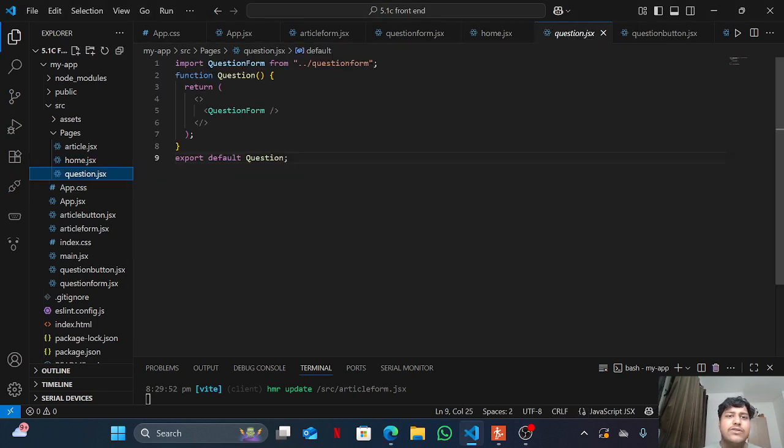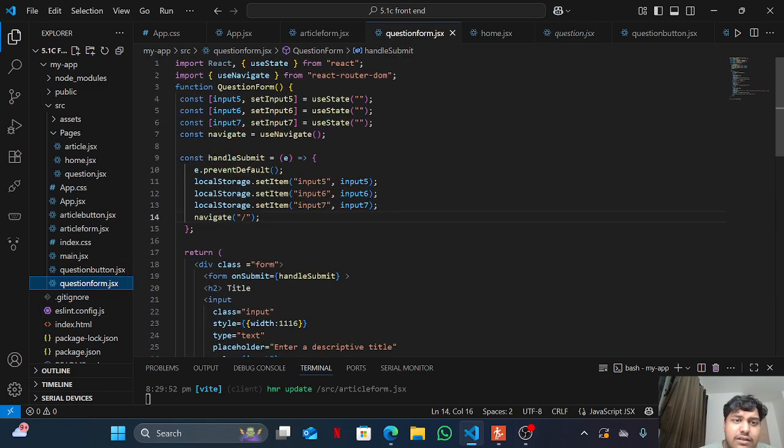Now questions, same for it. We have included the path of the library, and here's the function component I've created new. This is a function component of this file, this question form. Yeah, that's my file.